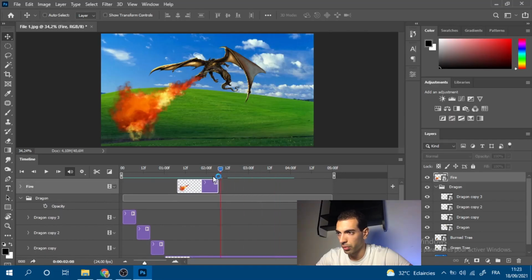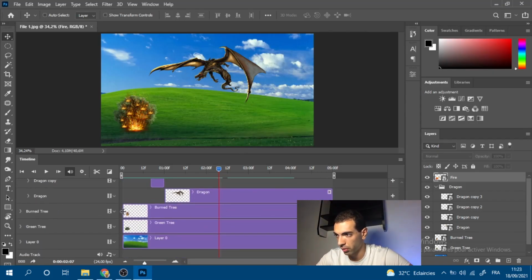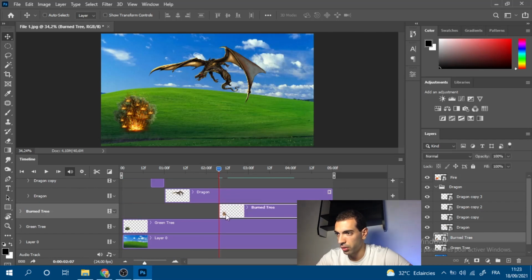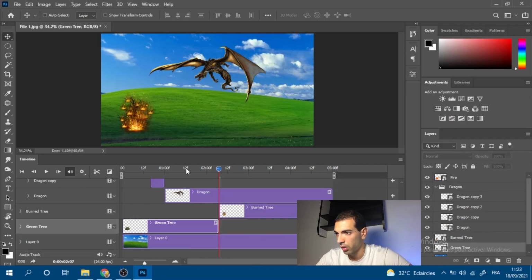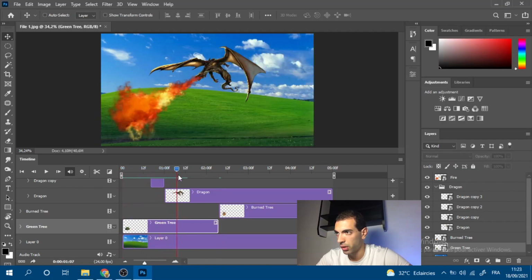Here's what we're gonna do. We're gonna put the cursor here. After the fire disappears, we see the burned tree. So we're gonna reduce the time of the burned tree and it only starts here. We're gonna do the same thing but in the other direction for the green tree. Now look, the dragon comes, spits fire, the green tree disappears, and now we see the burned tree. So it comes, spits fire, burns the tree, and that's it.